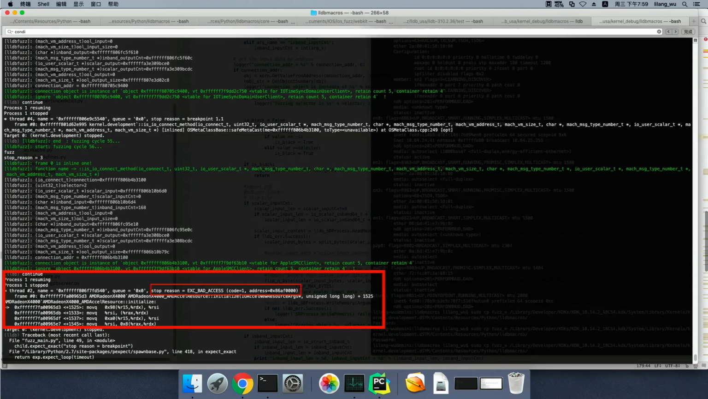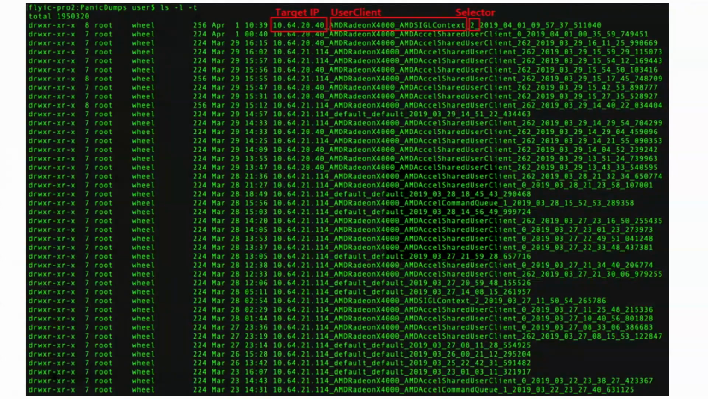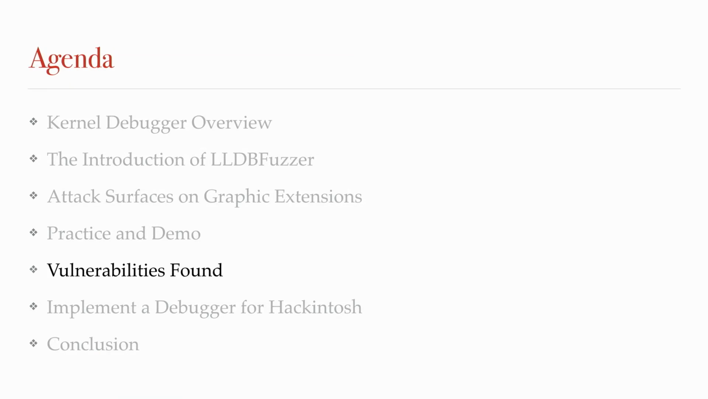This is an example of one crash we got before, which is an access violation. Here we list the crash code dump we got. Now I will introduce the bugs we have disclosed.